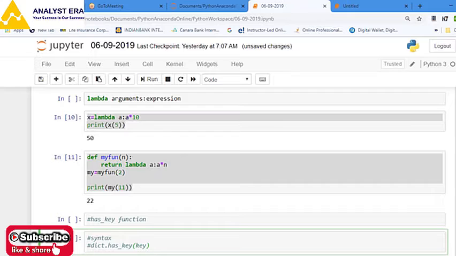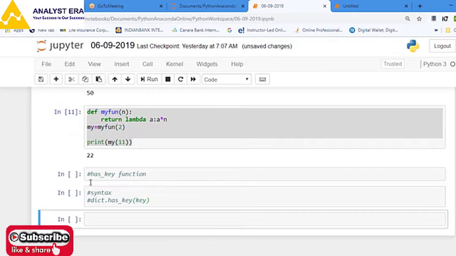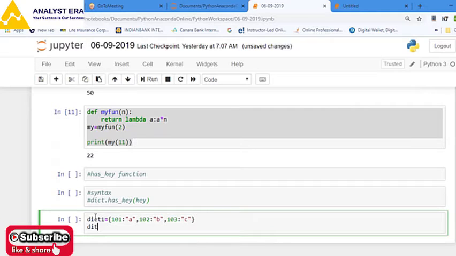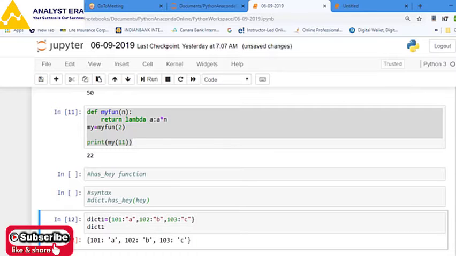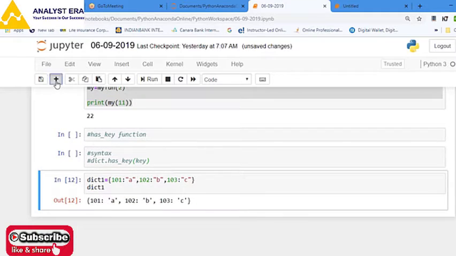Now I can identify the dictionary. Now I create the dictionary: dictionaries of 1 equal to 101 colon A, comma 102 colon B, comma 103 colon C. This is a dictionary. When I enter this dictionaries of 1, just enter.